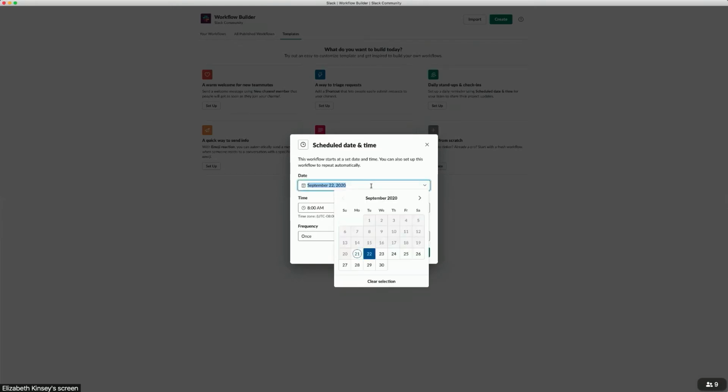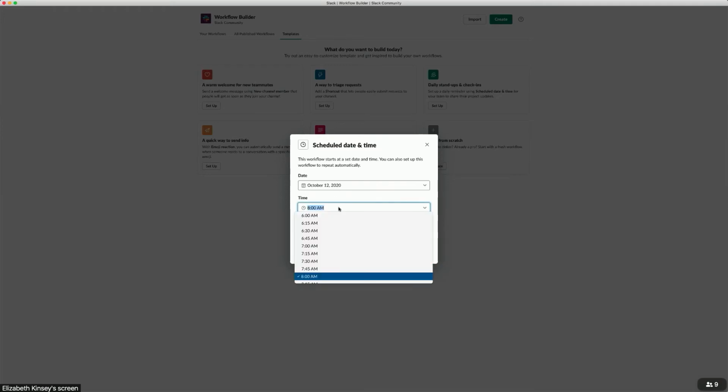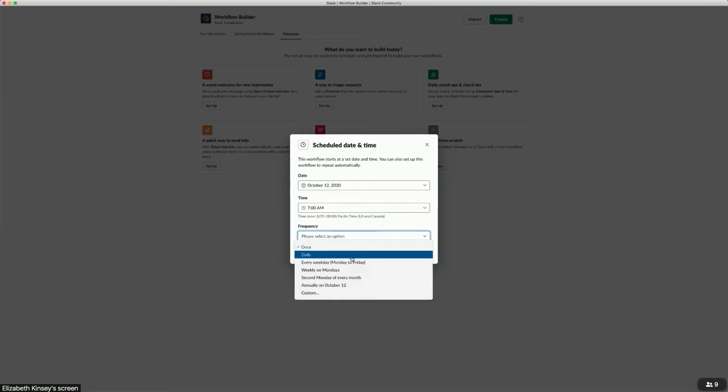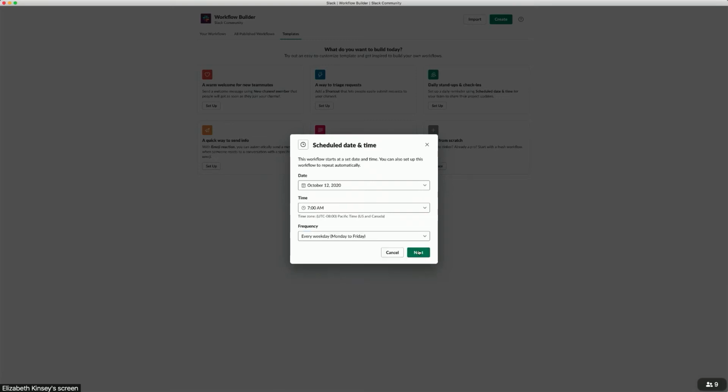I'm going to adjust the date and time so that it matches when I want my workflow to start. This is going to be for a project that happens in mid-October, so we're going to start our stand-up on the 12th. I'm also going to change the time since I have teammates in different time zones. We're going to have this go out at 7 a.m. That way it'll hit some people at the end of their day, some people at the beginning, some people in the middle. I want this workflow to run Monday through Friday. So under frequency, I'm going to select every weekday, Monday to Friday. You can see there are a couple of different options and even a way to make it custom. Once I've selected the frequency, the date, and the time, I'm going to click Next.